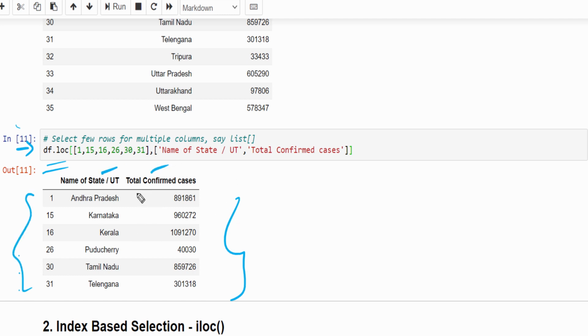From this, you can understand Kerala is having more confirmed cases, then Karnataka, followed by Andhra Pradesh and Tamil Nadu. Very importantly, even though Puducherry is a union territory, the count is high, almost 40,000 COVID cases. So this is how we will analyze the data using the indexing.